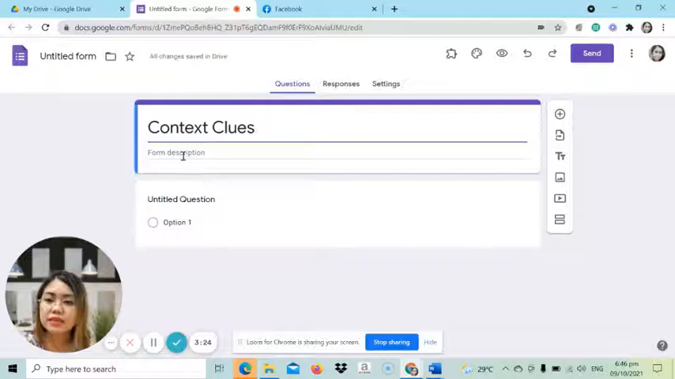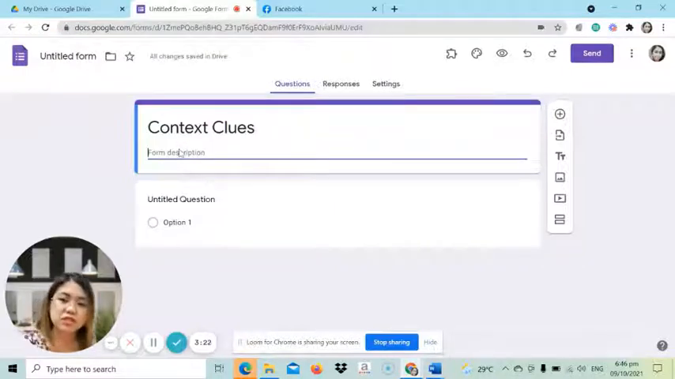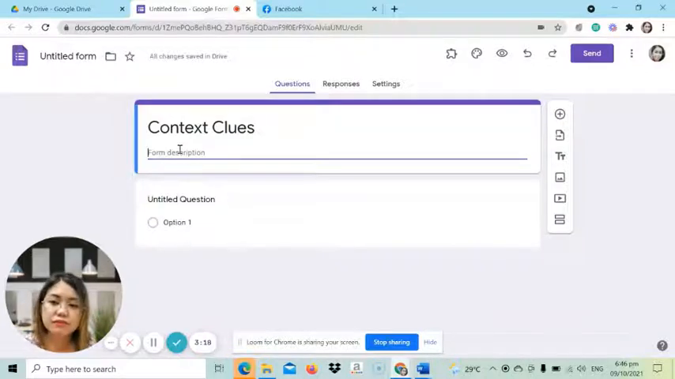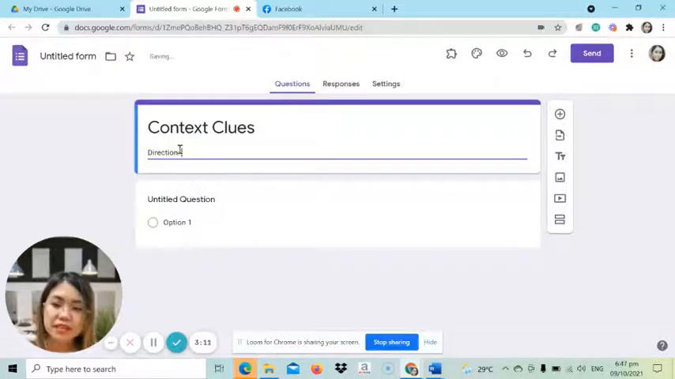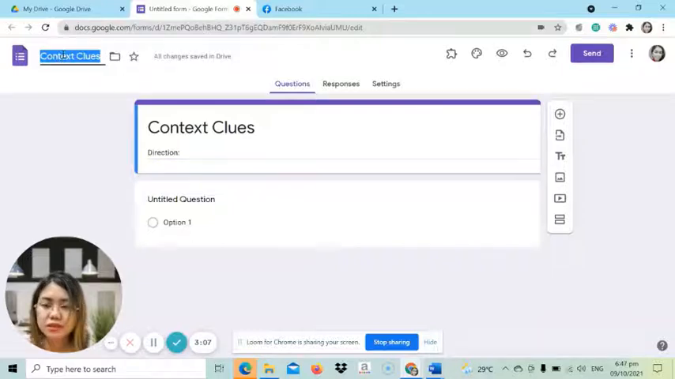So makikita natin dito, may nakalagay na form description. So pwede mo siyang describe, or pwede rin yung objective kung bakit mo yan pinapa-quiz. Or usually, ang nilalagay ko dyan ay direction, para automatic nandyan na. So, direction. Next, click mo lang to, lalabas na yung context clues dyan sa taas.